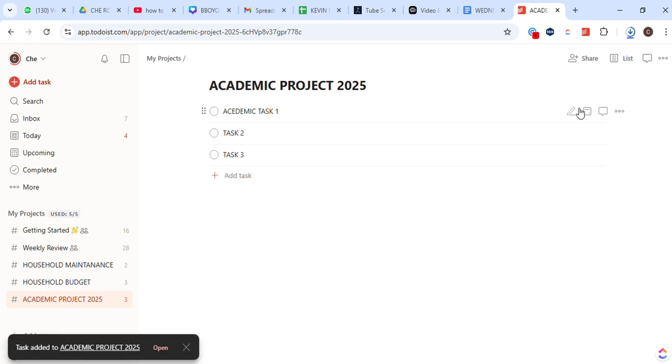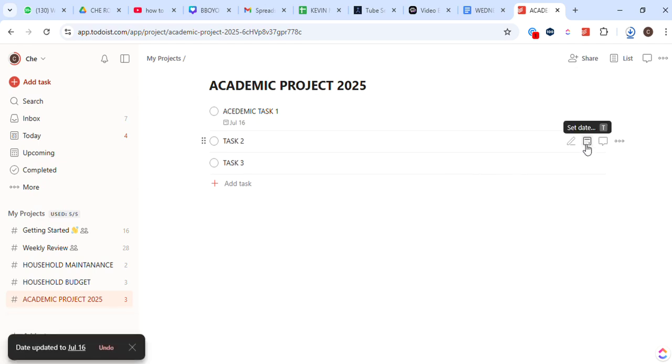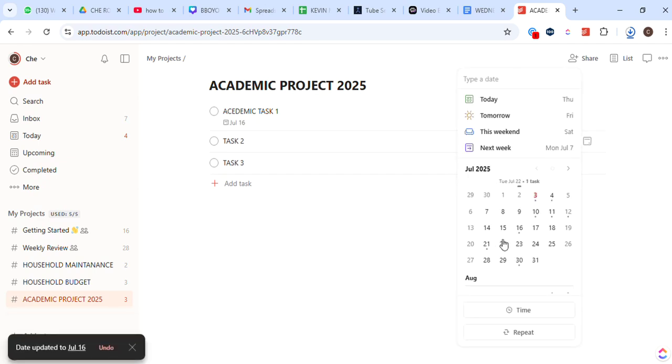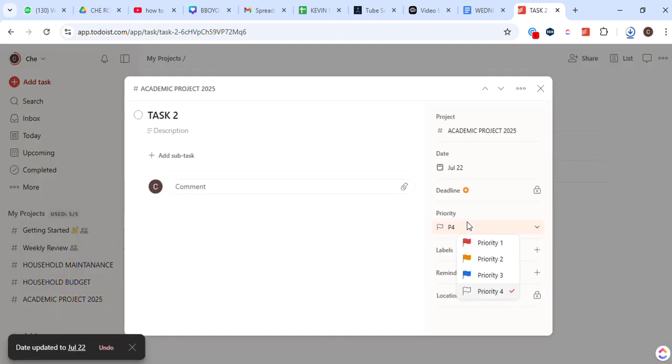With our tasks set, it's time to prioritize. Todoist allows you to color code your tasks based on priority. Red for high priority, orange for medium, and yellow for low. This is crucial because it helps you focus on what's most important first and ensures nothing falls through the cracks.